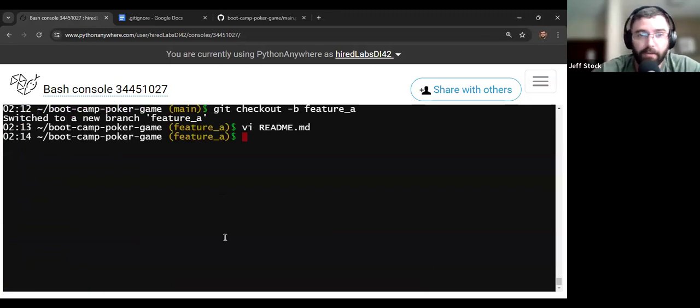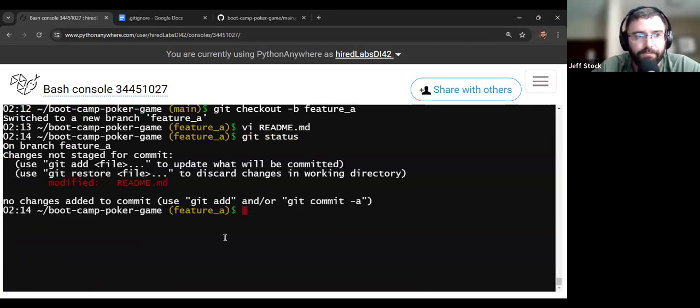All right, so now I've done that. I've made a change here. So if I do git status, it's going to say, all right, you modified the README file. So I'm going to do git add.